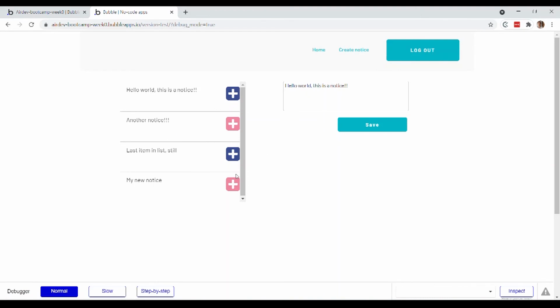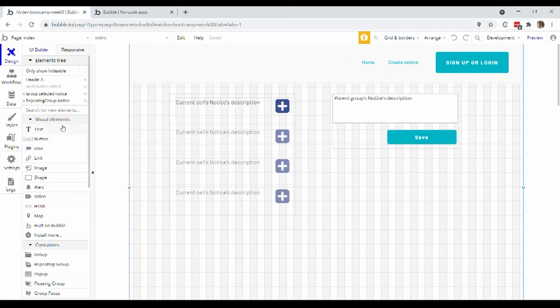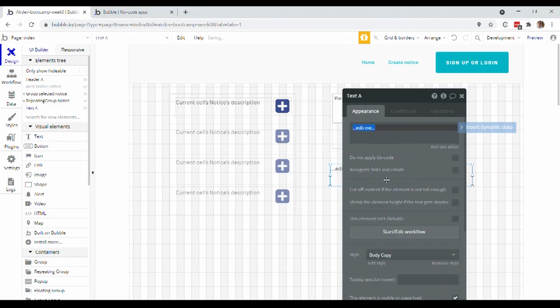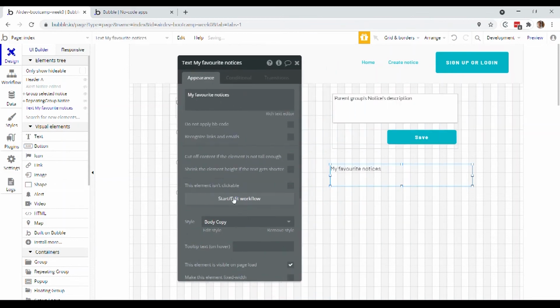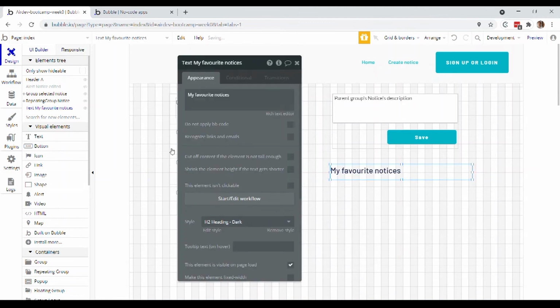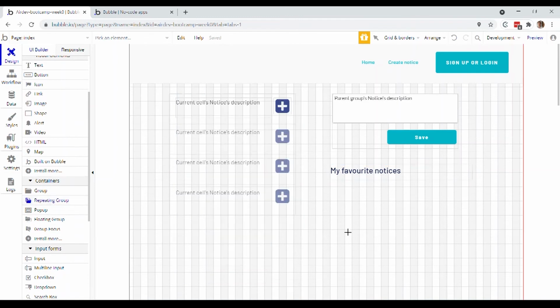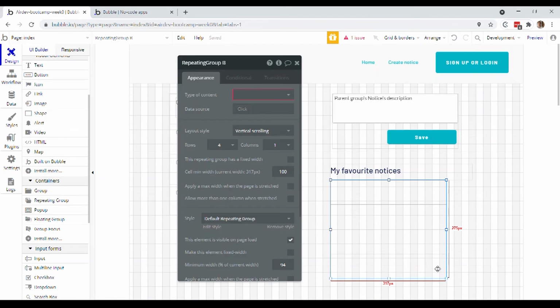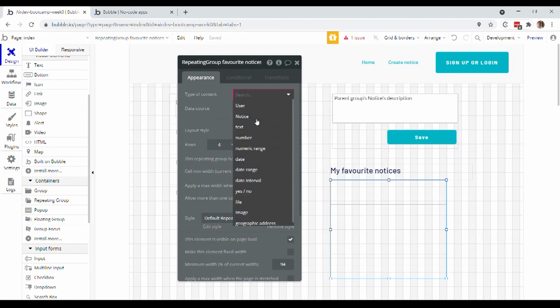The last thing that we could do is add a section here that shows just the user's favorite notices. So maybe I'll have a text here that says my favorite notices. And again, we're not looking to win any design prizes here. I'll grab a repeating group. Because we're dealing with a list, that list has to be rendered in a repeating group. We'll name it, as is our good habit, repeating group favorite notices. The type of content is going to be a notice.